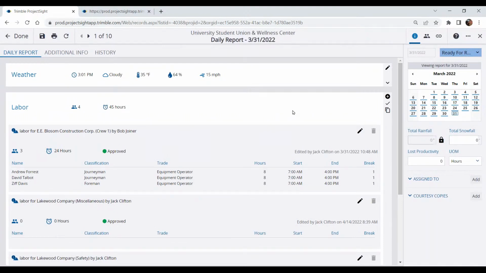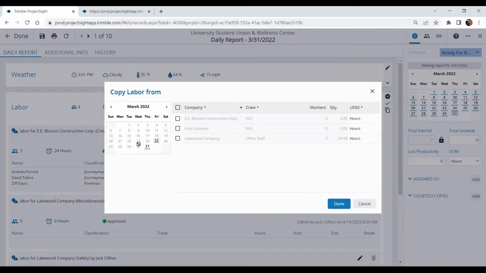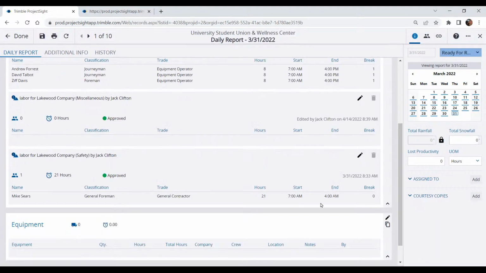You can have your external users, your subcontractors, enter the daily report if they have access to it. But also I have some customers who are doing it for the subs, and that's why you have the ability to create this. You also have the ability to copy labor from other days. So if the job goes on for a few weeks and you have the same task for certain companies, you have a very easy way to copy it over and include it on this current daily report. Equipment tracking, right?